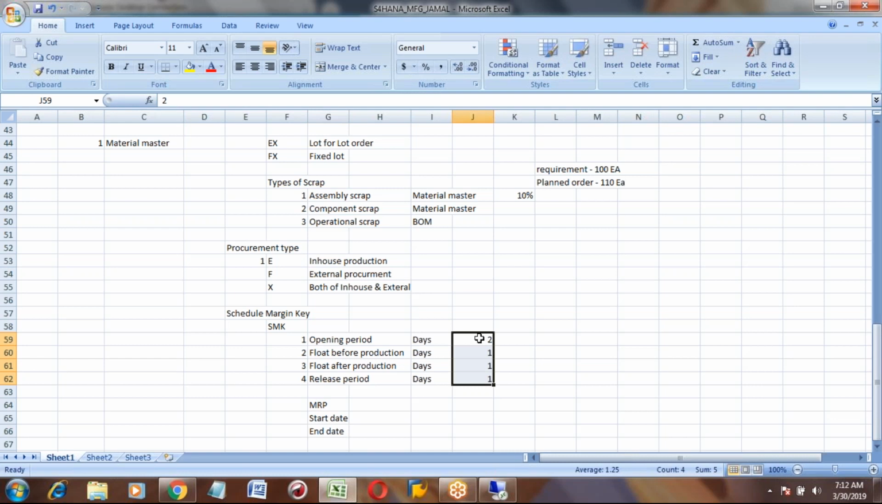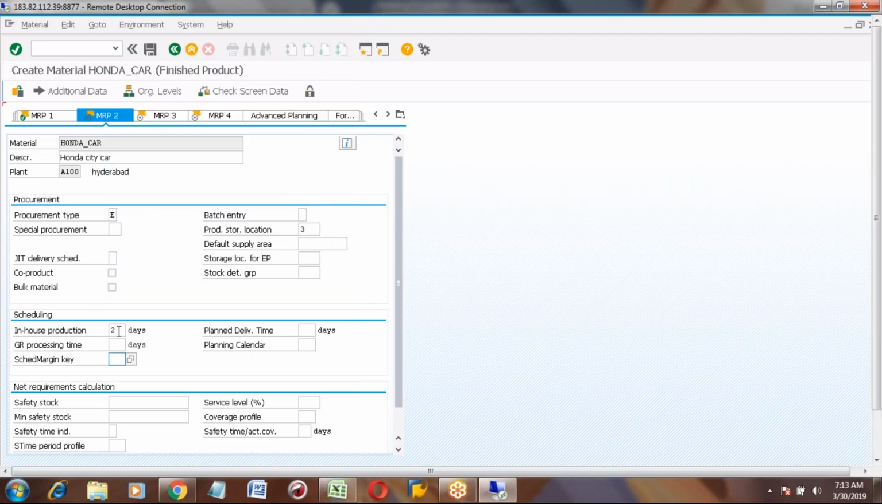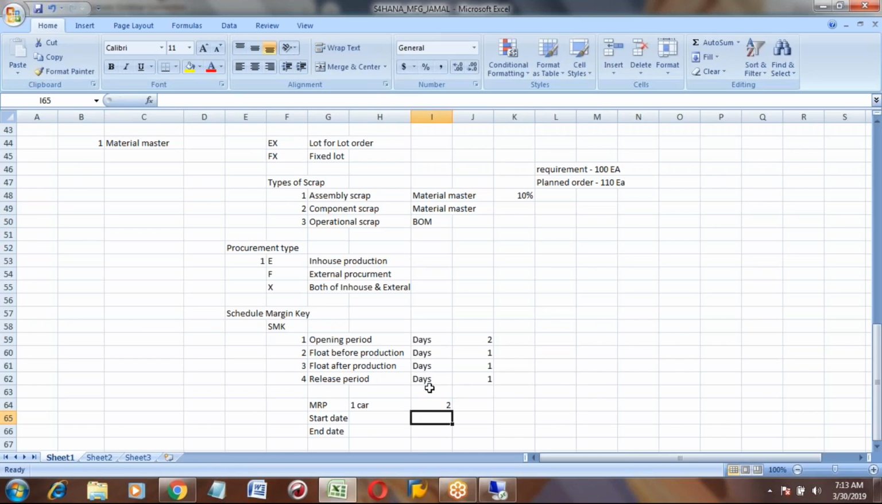For example, to make one car, to assemble a car, you need 5 days. For example, you maintain that 5 days here in in-house production. Example, not 5 days, 2 days. Okay, so 2 days is to manufacture one car. But if you maintain the schedule margin key with these values, then it will add 2 days plus 5 days. So it will take 7 days to manufacture.